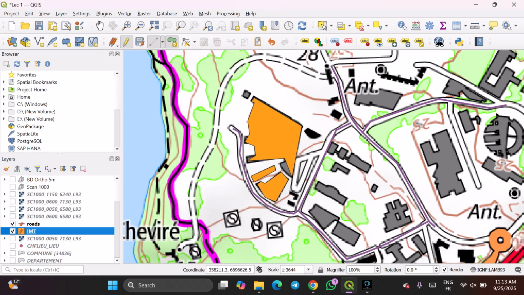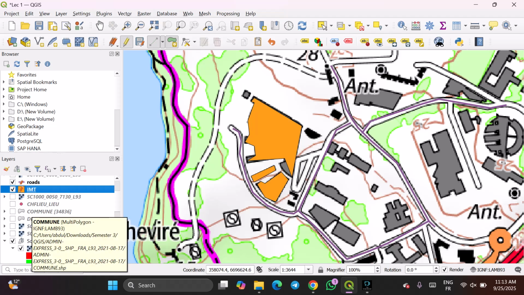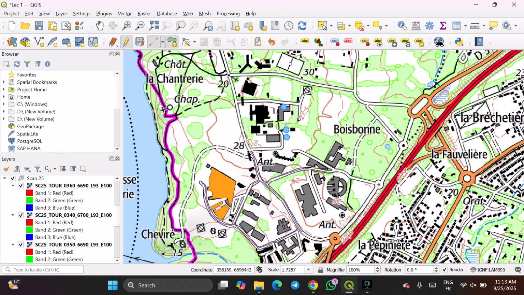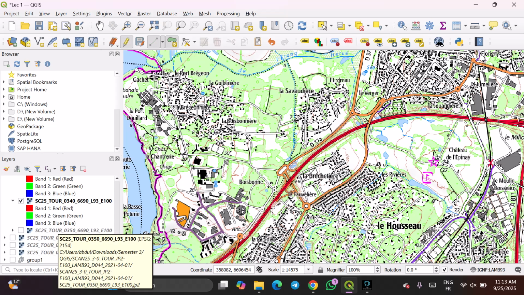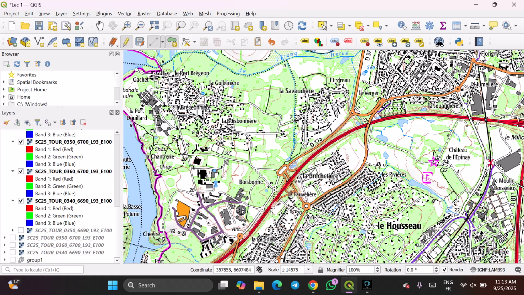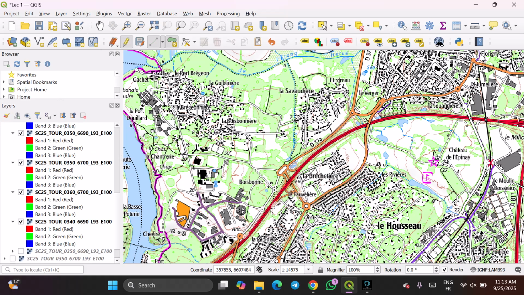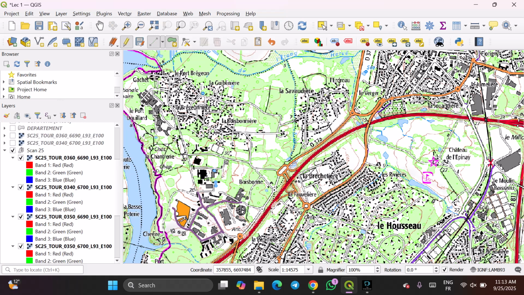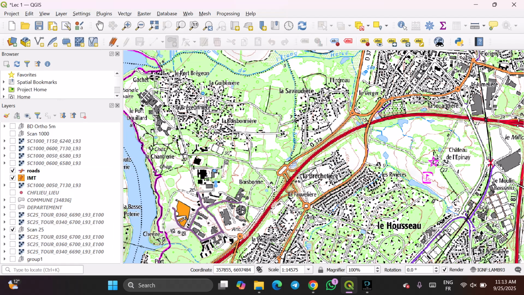Professor, I face one problem whenever I was putting the scan files, like I wanted to make a group, but it came under another. This is the problem. How can we ungroup it? Yeah. So you mean, for example, this one is okay, but like these, I wanted to make a group. You want to put them in the scan 25. Yeah. So you just have to select them.